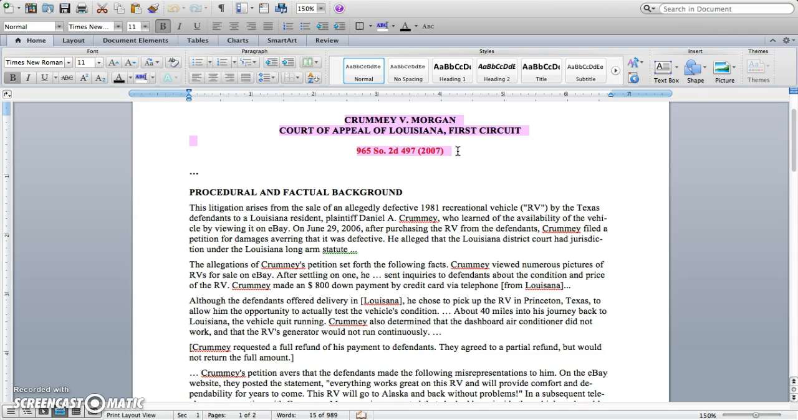The names of the parties in this case are Crummy and Morgan. Crummy is the plaintiff. The plaintiff is the party who brought the lawsuit. He is the one who is doing the suing. The defendant is Morgan. He is the one who's being sued.